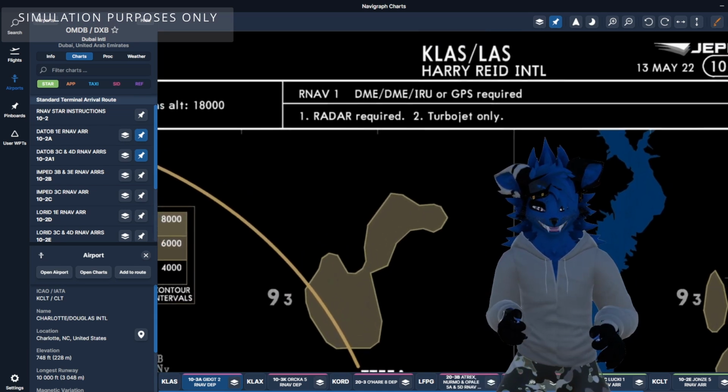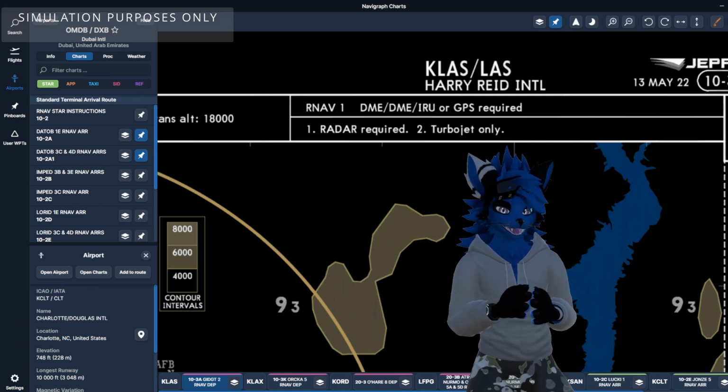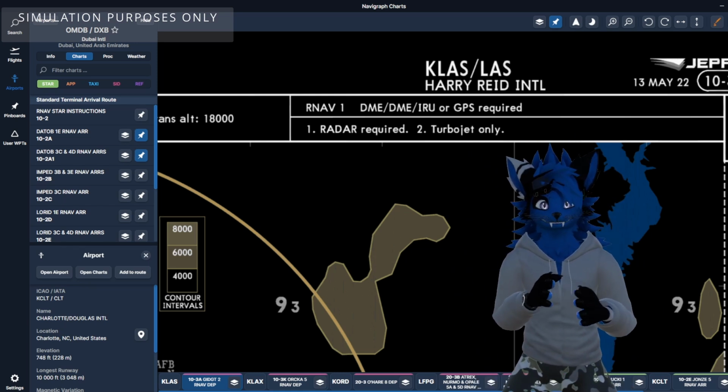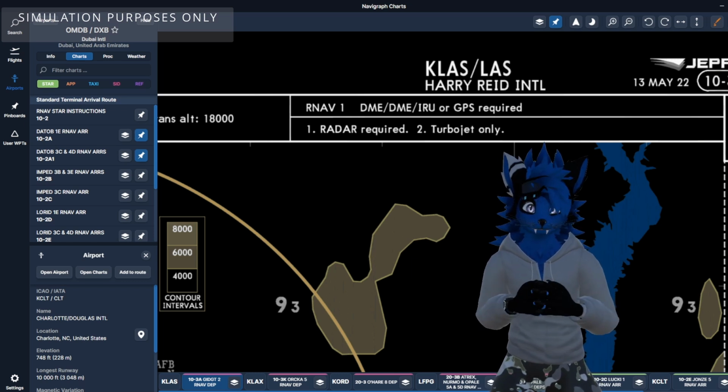Right up at the top middle, we have the equipment requirements for the plane that we're using. So at the very top, the plane has to be RNAV1 capable, and we either need to have 2 DMEs and an IRU or a GPS in order to fly this departure.